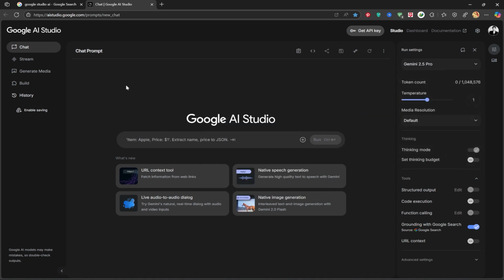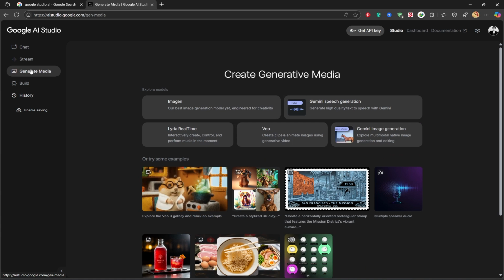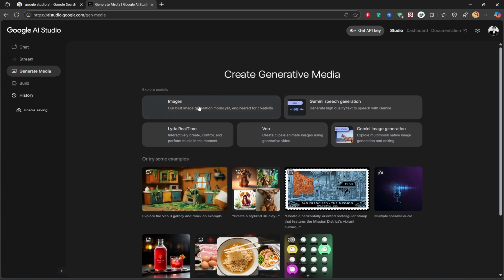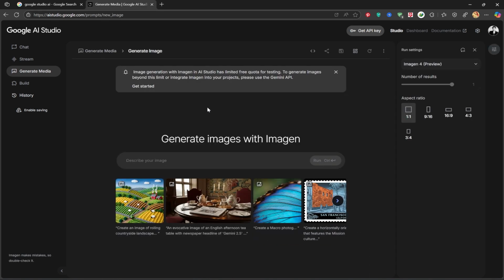For this tutorial, we want to use the Generate Media option, so we'll click on that. This page will open up. It has some great features, and we'll click on Image. Once we're on this page, you can type the same prompt I'm typing here.